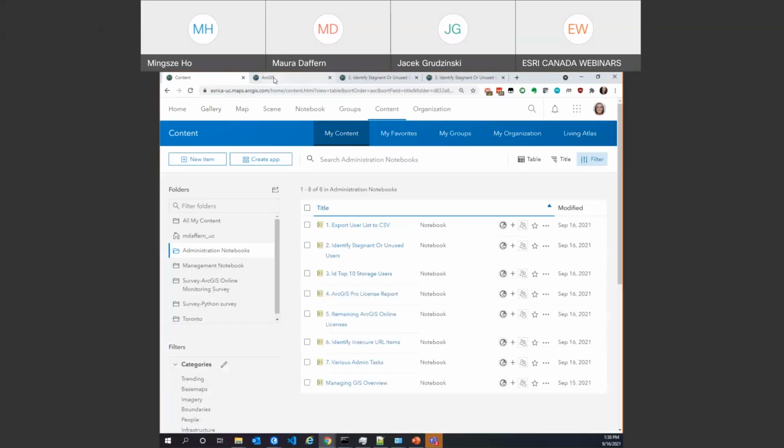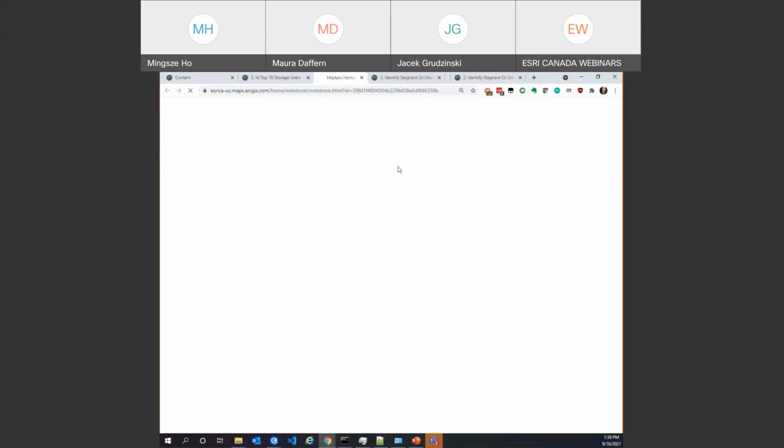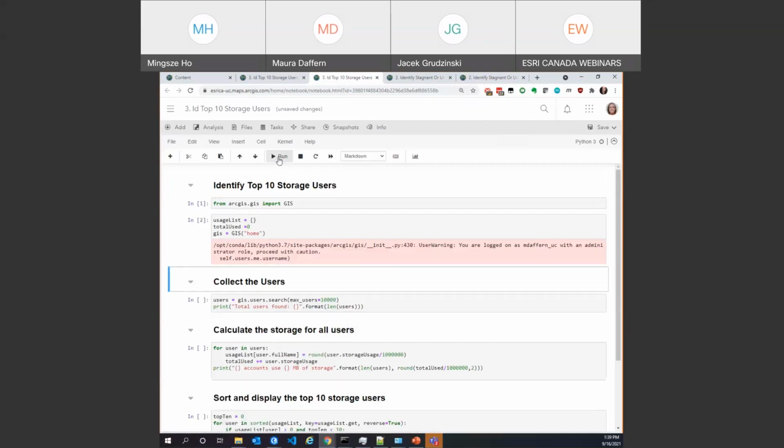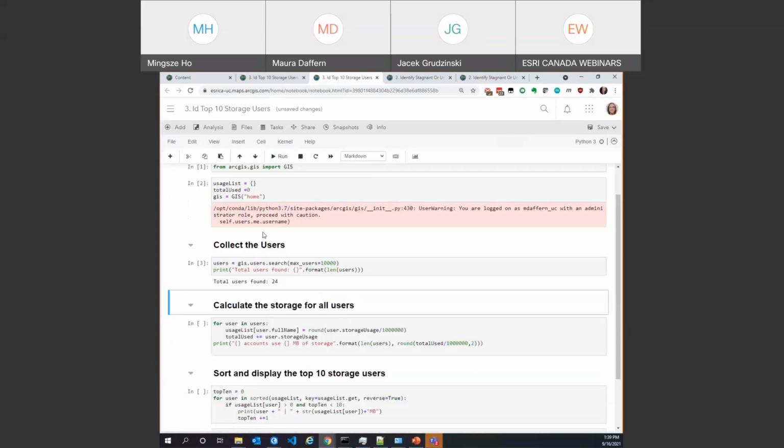And that is looking at the top 10 storage users. This is useful because you may wish to understand who is using the most space within your ArcGIS Online organization. And you may want to contact them, because of course using storage space within ArcGIS Online consumes credits, to see if they can reduce the amount of content that they currently have within their ArcGIS Online organization.